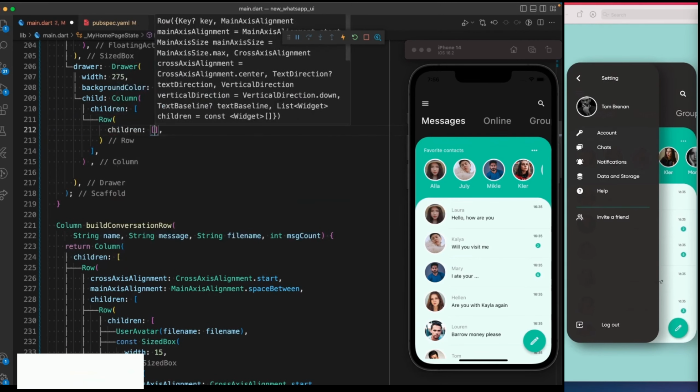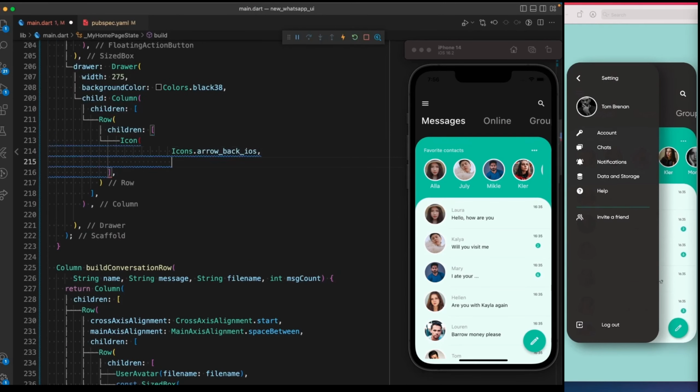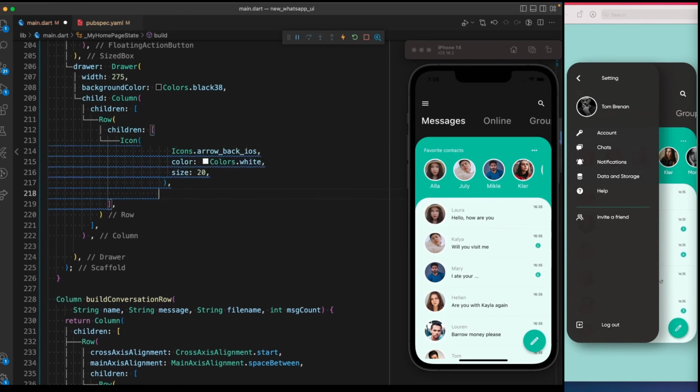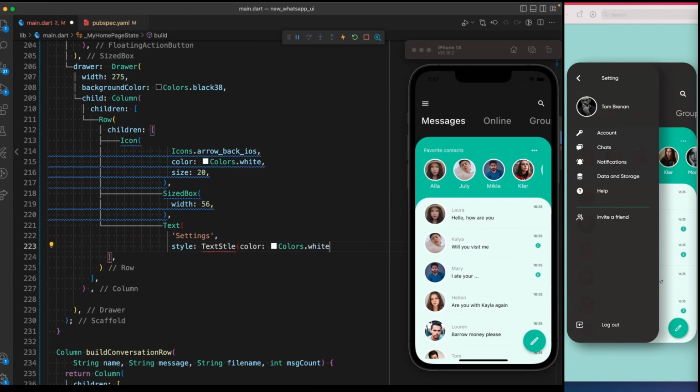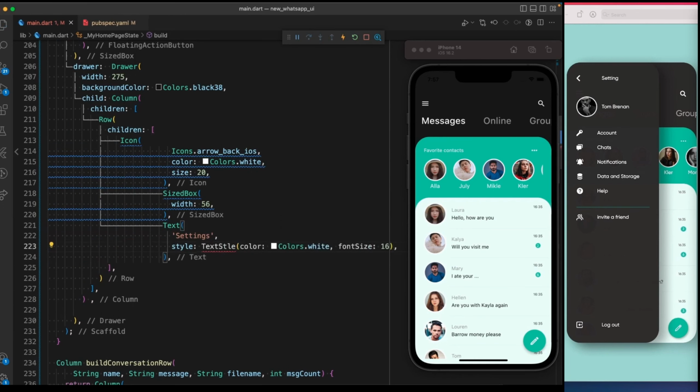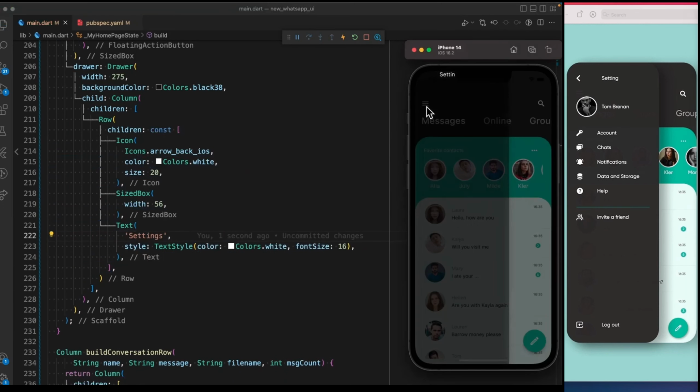Then we'll go to the onPress callback of the icon button and call the global key current state open drawer method. Now if we click here it will open our drawer on the left. Now we can open the drawer.